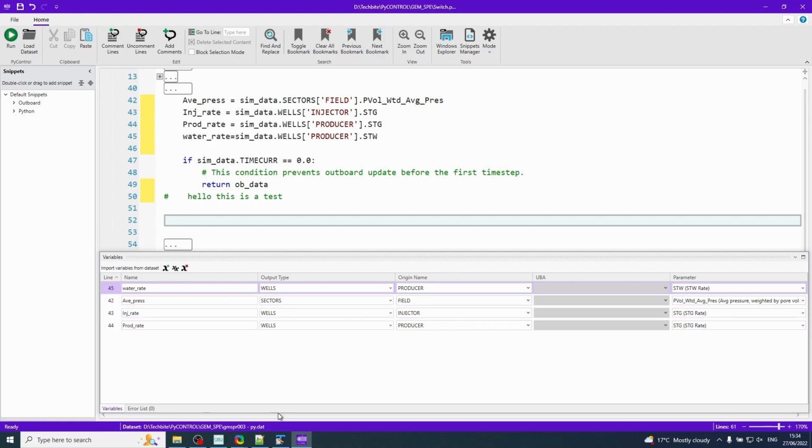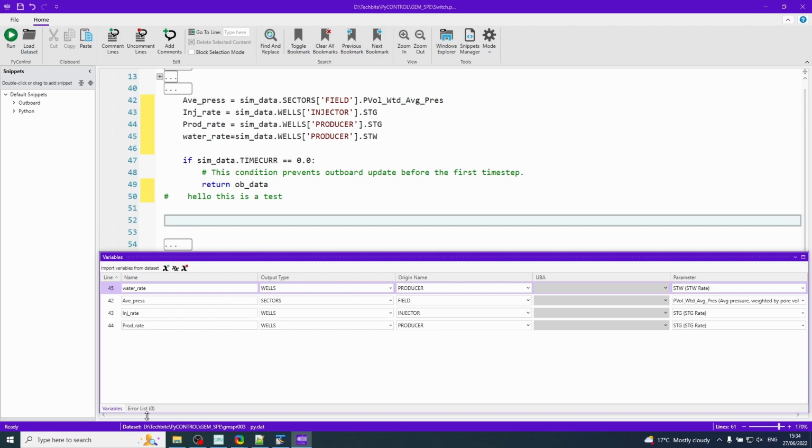You've noticed that the file that I loaded had a name tag of py.dat. So the naming is completely arbitrary. You can choose any name that you want, but usually I prefer to have a tag of Py, just as a reminder that this is a Python control dataset.